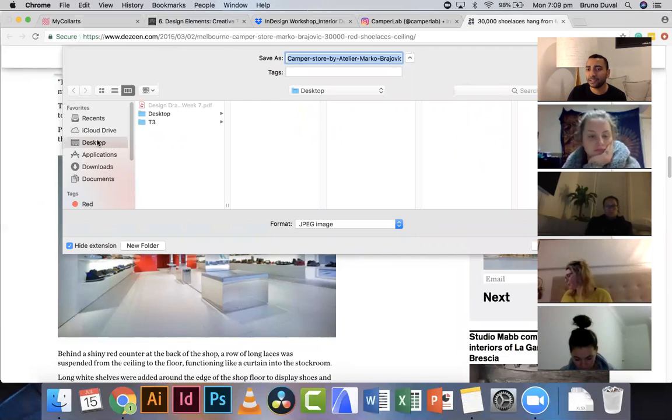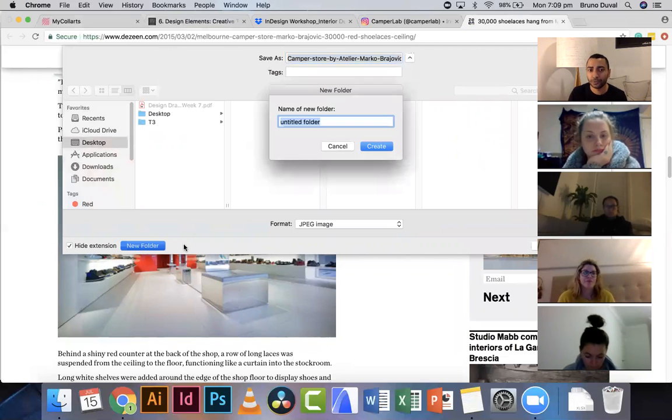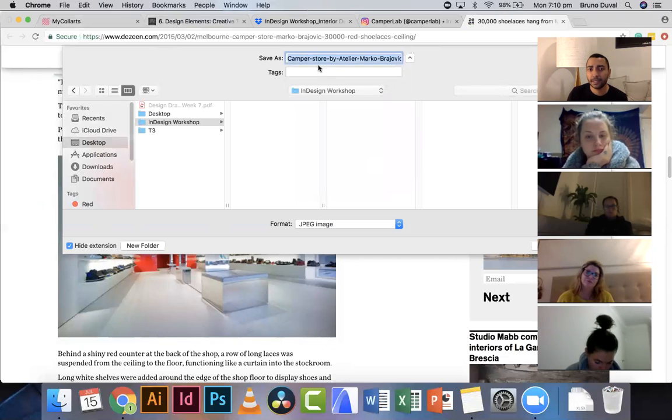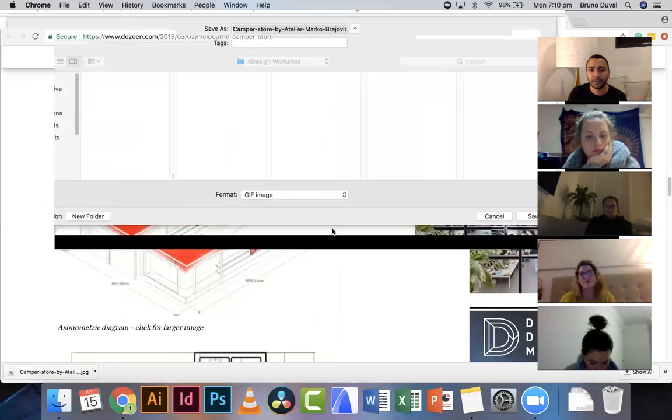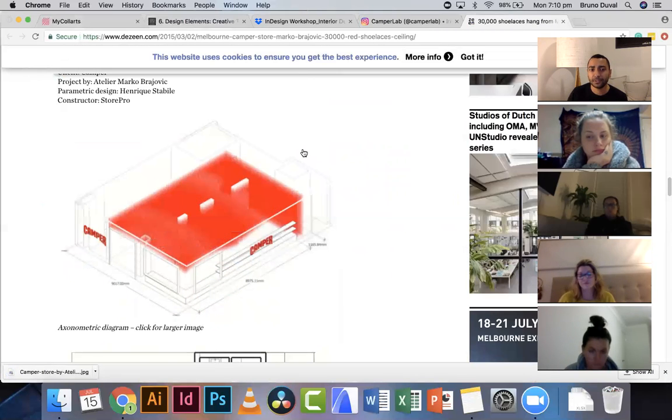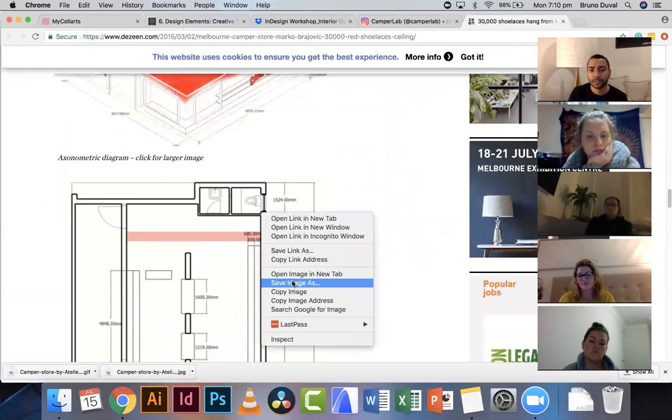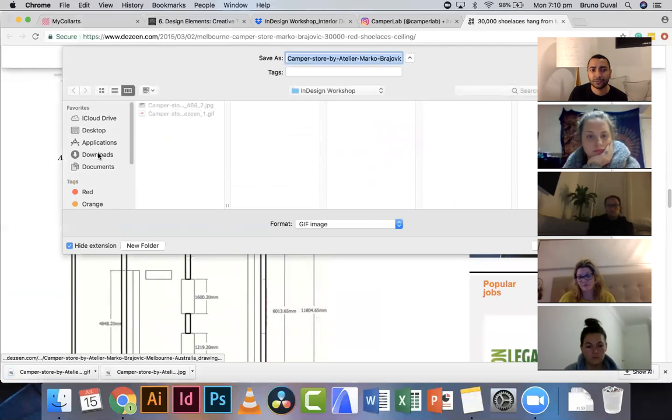I'm going to click on my desktop, and as you may have noticed, I'm using a Mac. I'm going to click on new folder here and type in InDesign workshop. You can rename your folder as you see fit. And I'm simply going to use the images as captured by default and save them in that folder. So I'm going to do that with all the images that I want to use. Save image as, making sure here that I'm selecting the same folder just in case.